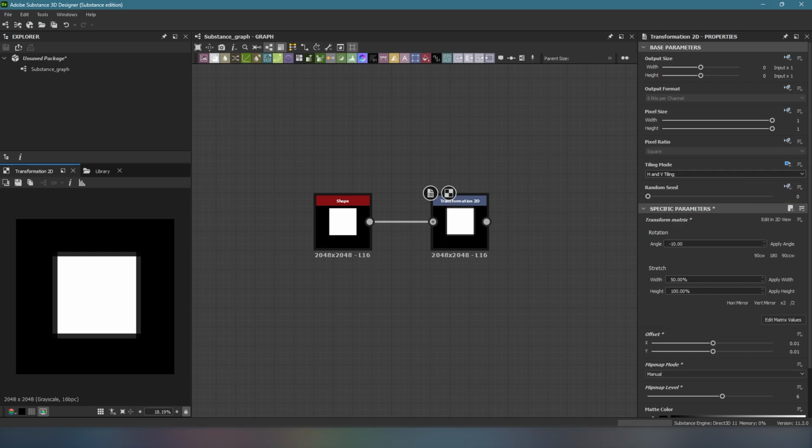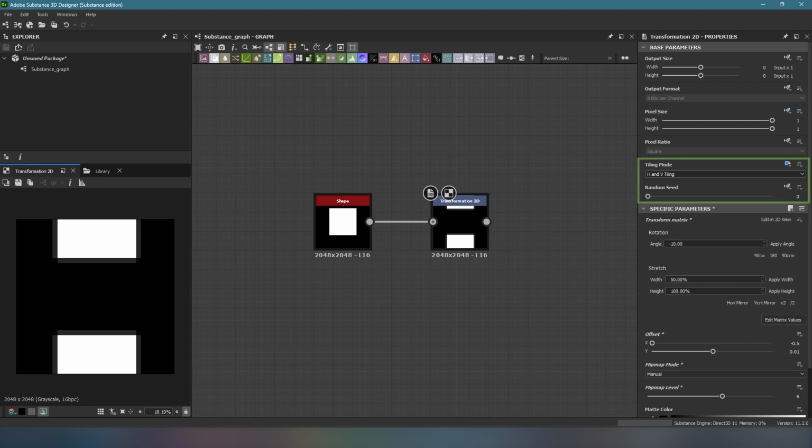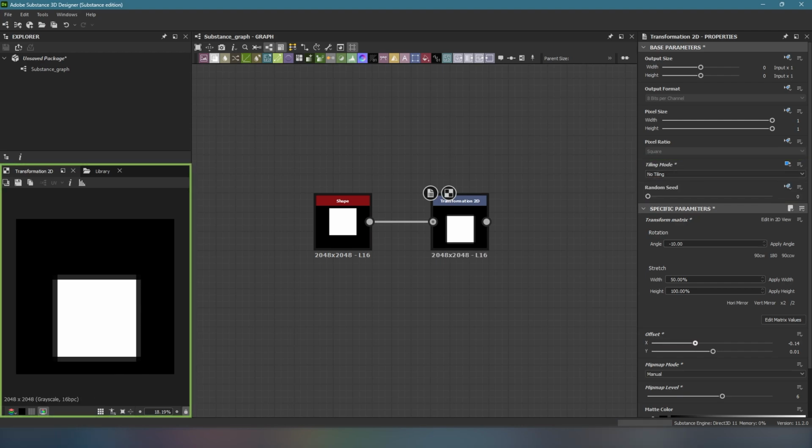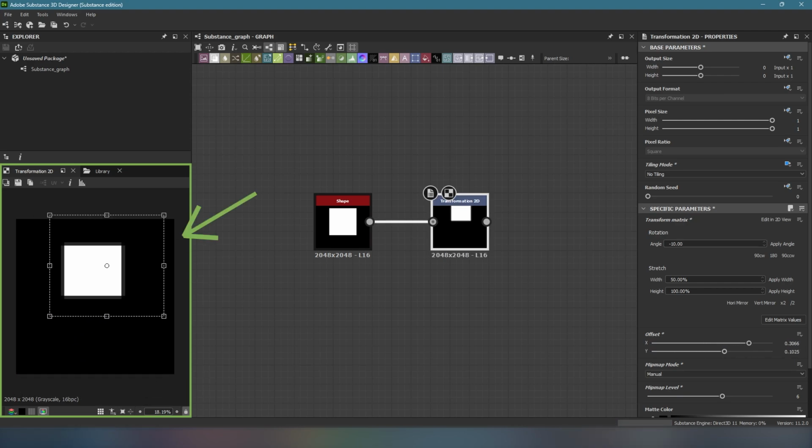So for example, if you want to make the mask smaller instead of using H and T tiling, you can choose no tiling. Another tip is that you can use the transform handles in the texture viewport to move, rotate, and scale your input texture freely.